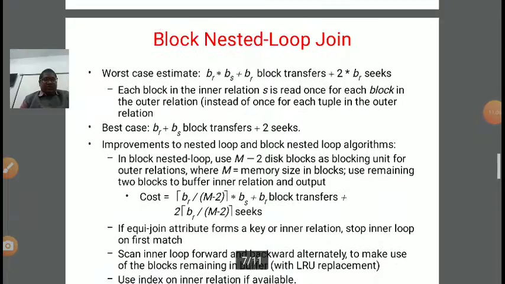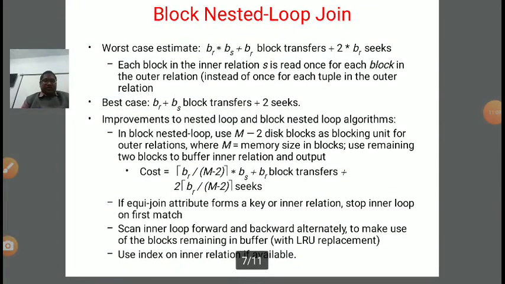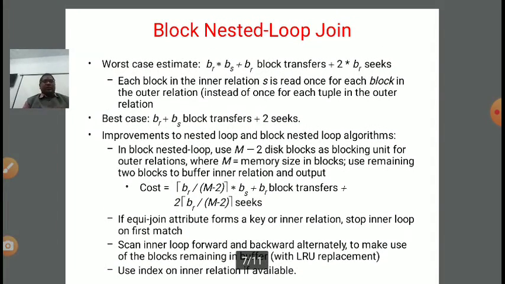Now next, the cost estimation. In block nested loop join, in the worst case estimate, the formula is b_r times b_s plus b_r block transfers, plus 2 times b_r seeks. So there are two components, one is block transfer time and the second is the seeks, right? Each block in inner relation S is read once for each block in the outer relation, right?